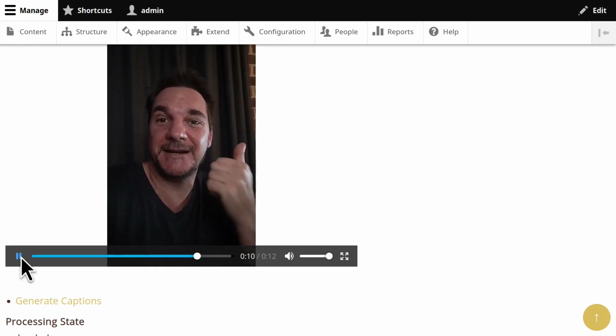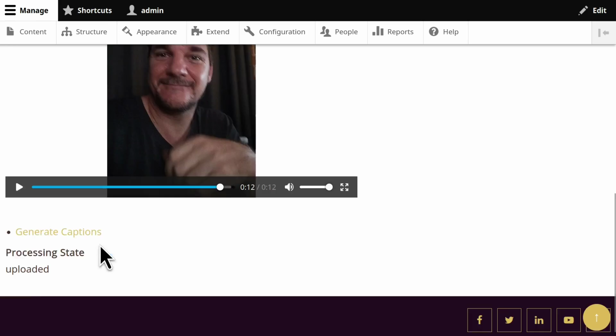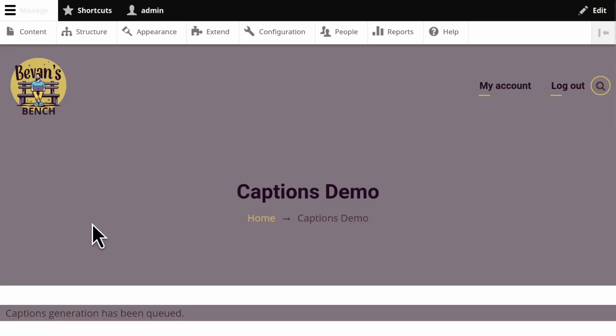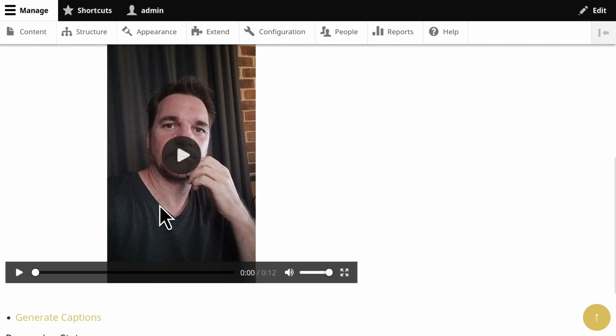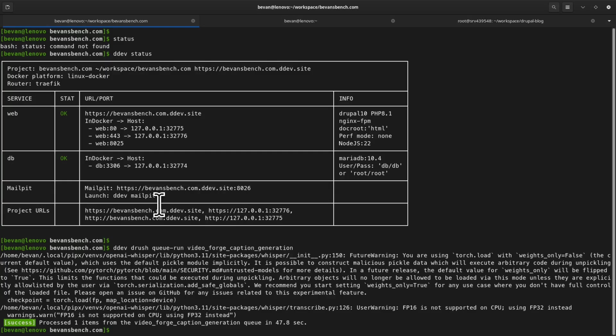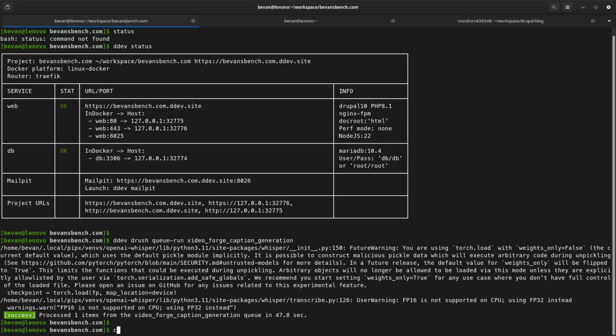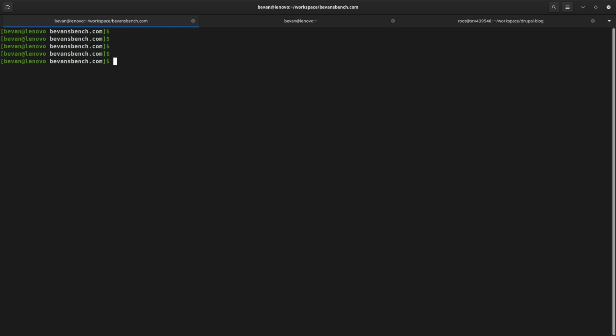For our demo today, let's just hit the generate captions link. Now normally cron takes care of the processing on my production site, but in my development site I'm just going to trigger that queued process using Drush. So that'll run that queue job and generate the captions.